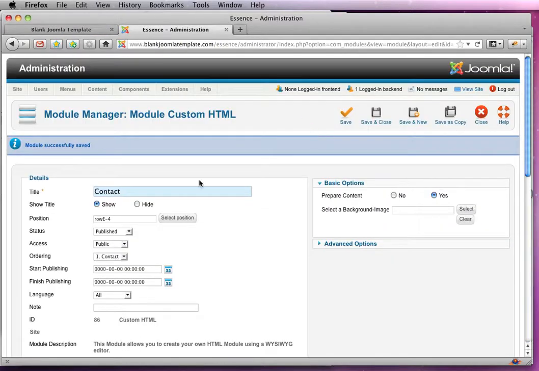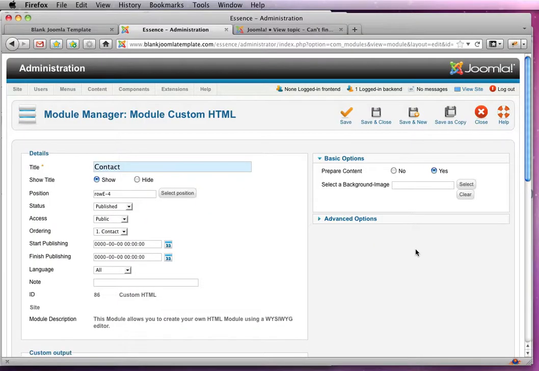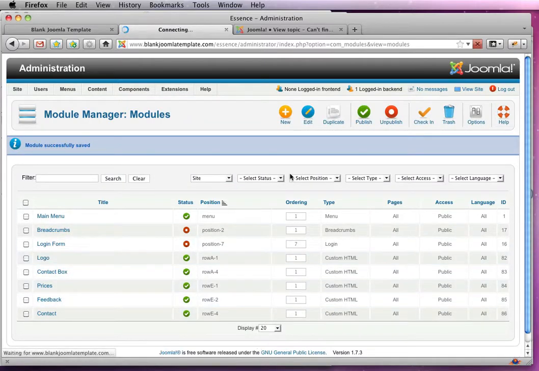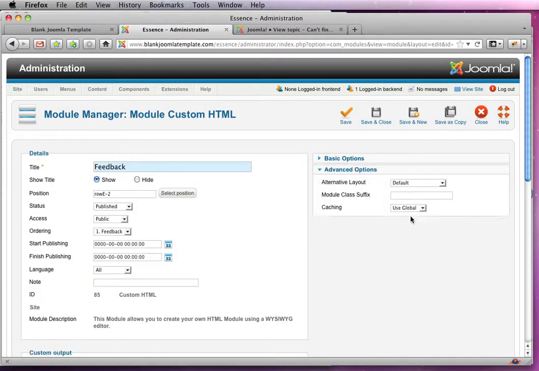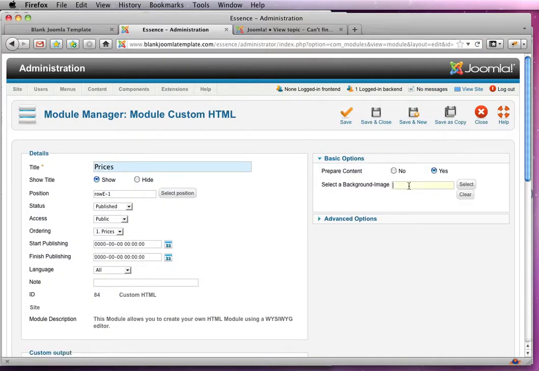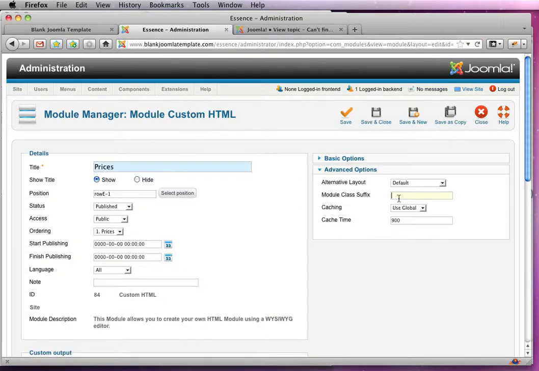Now, there's something that I forgot to add to these modules, and that is to give them a module class, because we want to style these blocks the same. So we're going to give that a class of modBlue for each of those three blocks, so we can use a module class to style them all the same. We need those blue backgrounds, and we need them all to be the same height. So we're just going to paste in that module class suffix to all three of them, and onto prices as well, into the module class suffix. There we go.